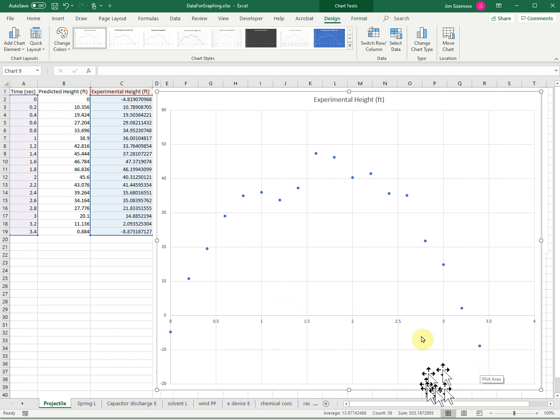Since we've already looked at formatting and labeling the axes and the titles, and this is something I'll expect you to do all the time, I'm not going to repeat it. I just wanted to show you how to select two columns of data when they're separated by a third column.